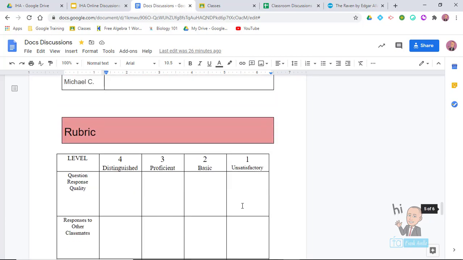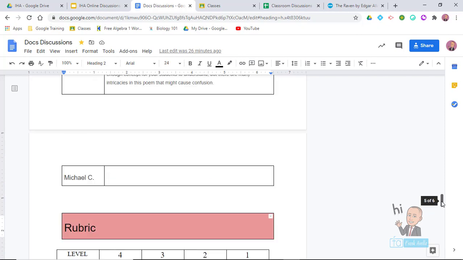I even have a rubric. It's a good idea to have a rubric whenever you're doing a discussion. You want to make it meaningful, right? You want to grade it. You want to make sure it counts. You want to make sure everybody's participating. So let's take a look here.